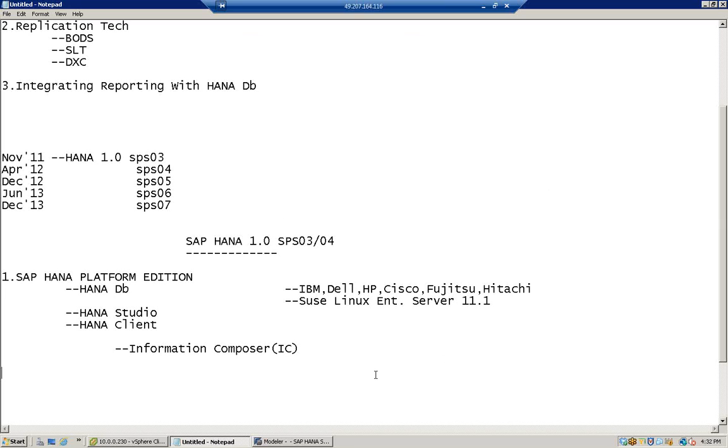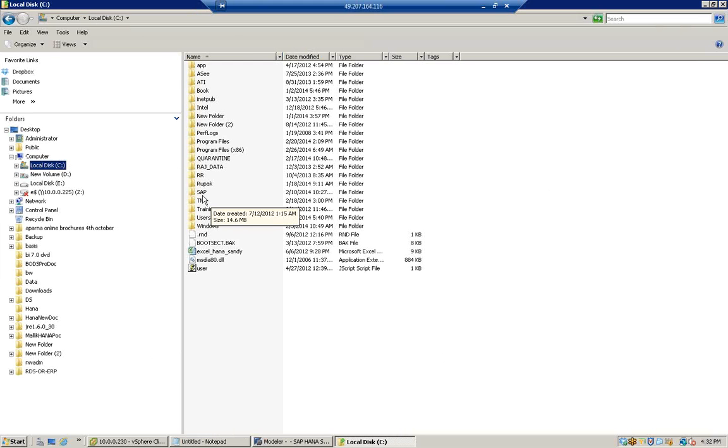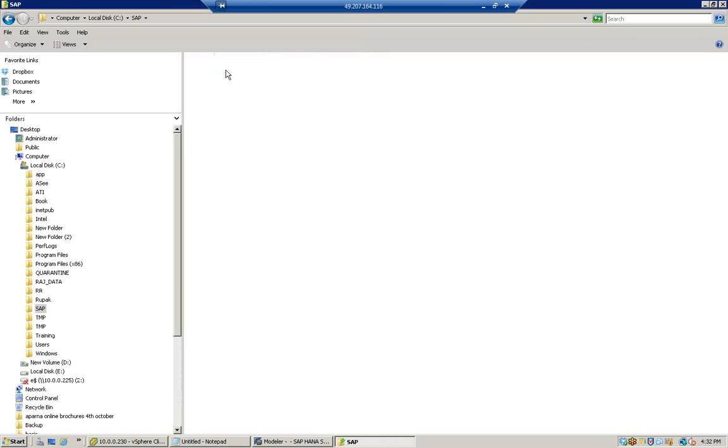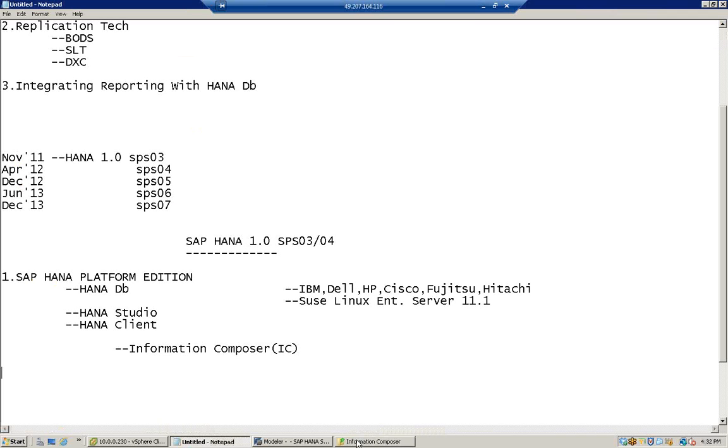And moreover, this Information Composer need not be installed in the client systems. It is accessible through a web browser. So the end user doesn't need to have any specific software installed. Generally this tool will not be shown in the technical implementation landscapes, but just remember it for information.